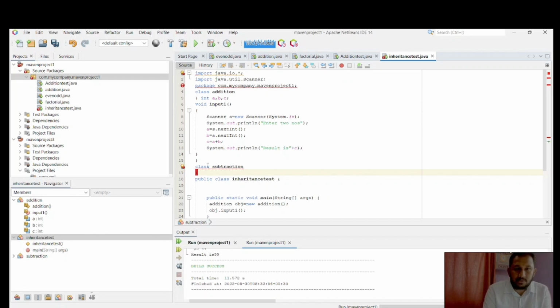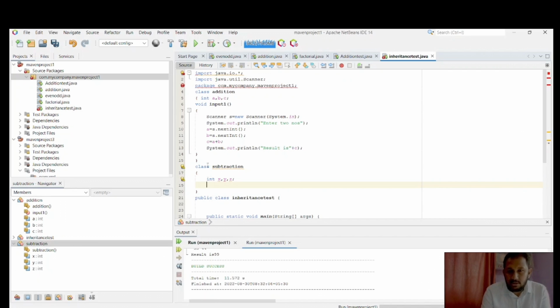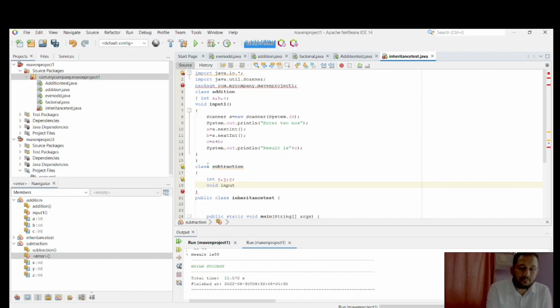And it consists of, suppose, integer x, comma y, comma z. So these are the three integer values. Now the method is, suppose, void input 2. This is used to take two values from the keyboard.